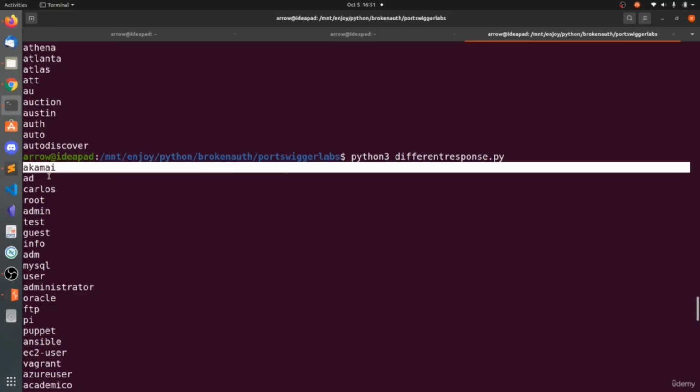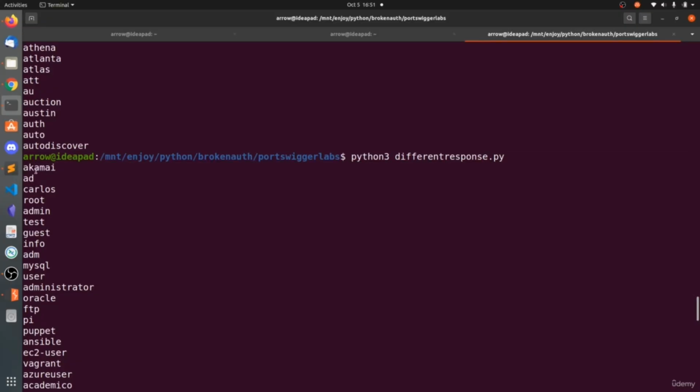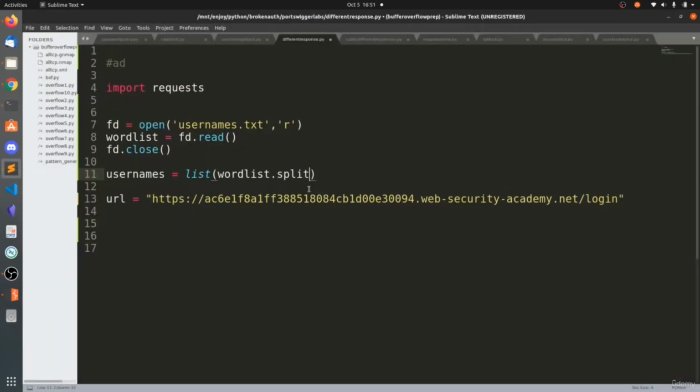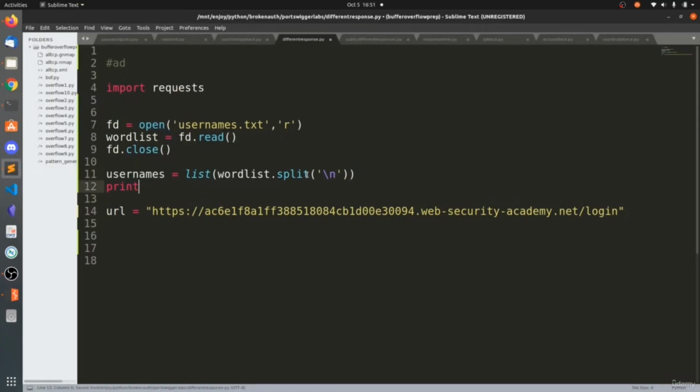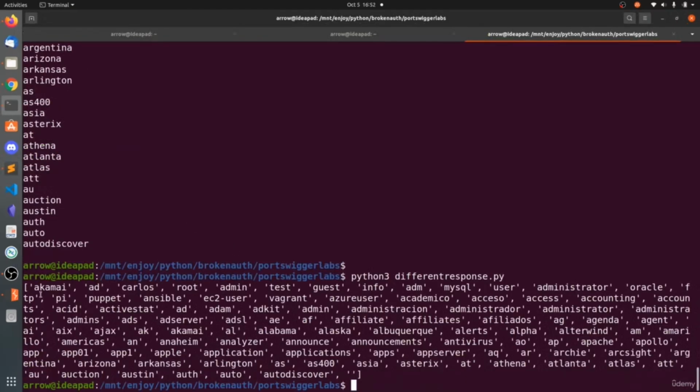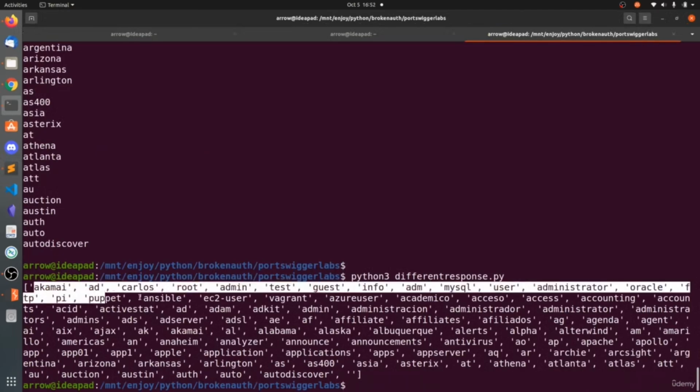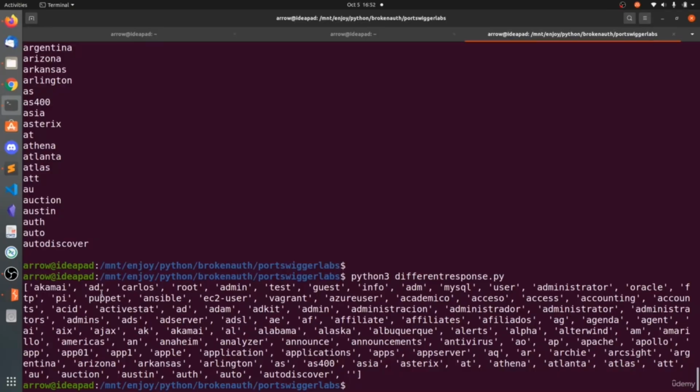So this is one username. Whenever I tell it to split, it will split according to the new line, so I need to specify \n here. This is the newline. Now if I say print of usernames, we can see we got a nice list containing all of the usernames. You can see there is an empty element at the end because there is a new line at the end of our file.